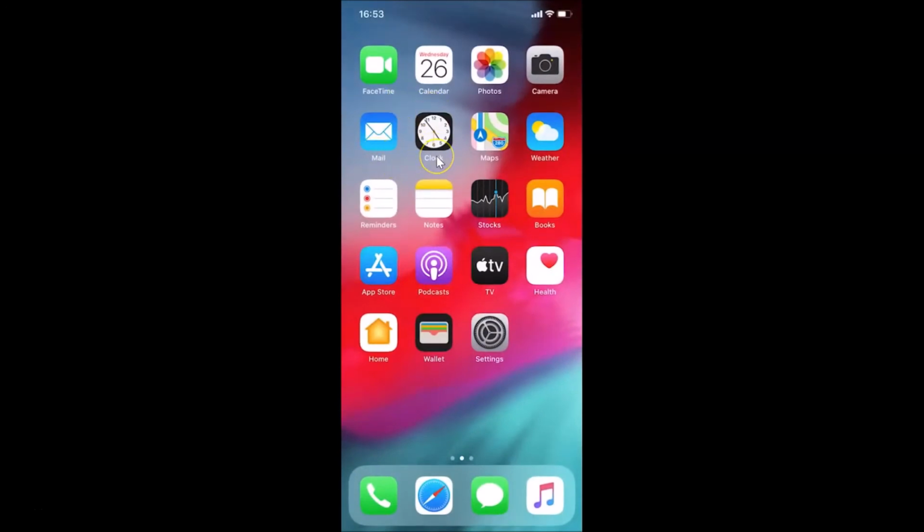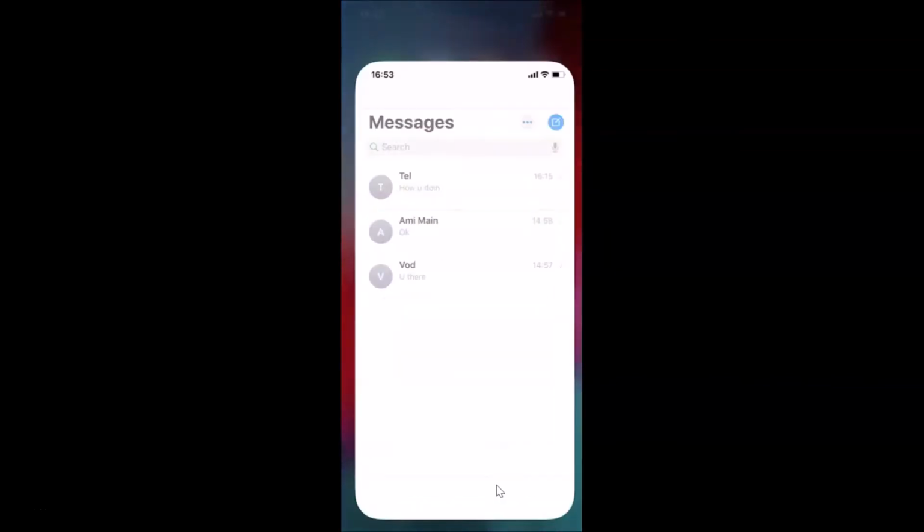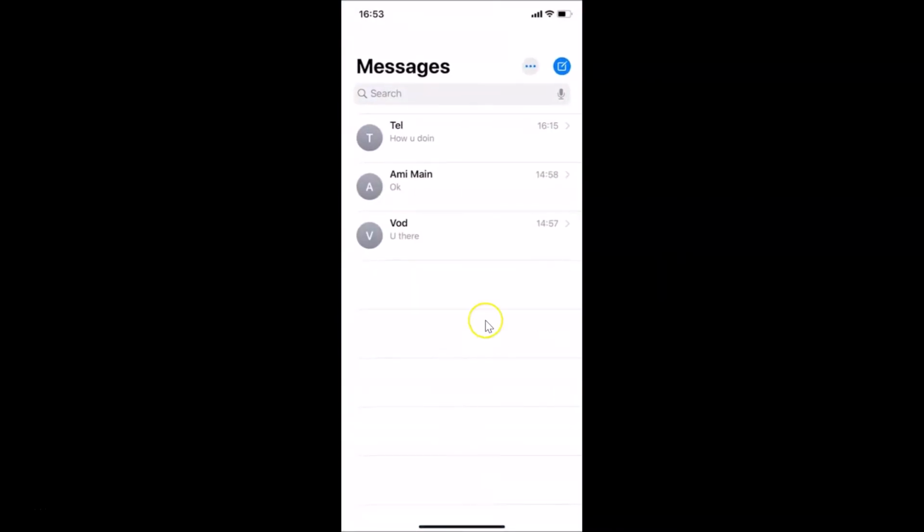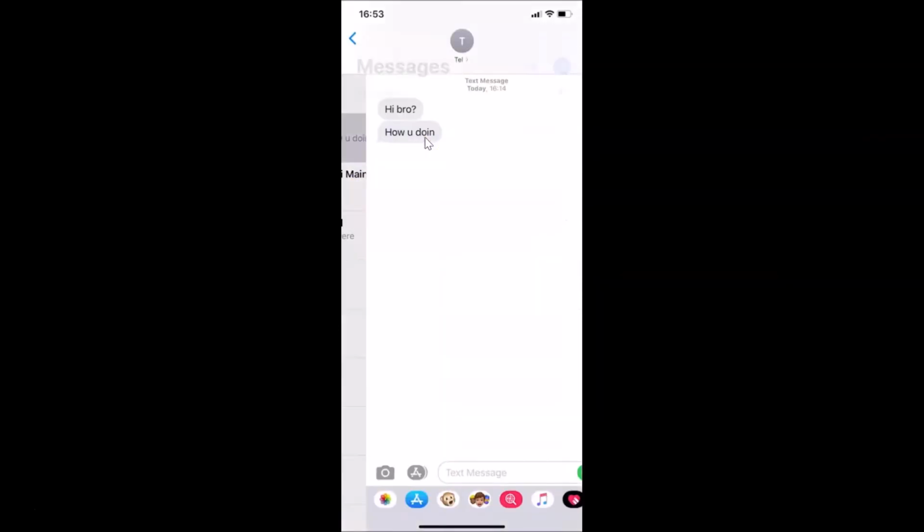Okay, so in order to hide message alerts from a particular contact on iPhone, what you need to do, you have to open your messages app. Okay, so here is my messages app. Let me tap on this to open it. You can see guys, it's opened. And after that you have to open the conversation with a contact for which you want to hide message alerts. Okay, so let me open this conversation.